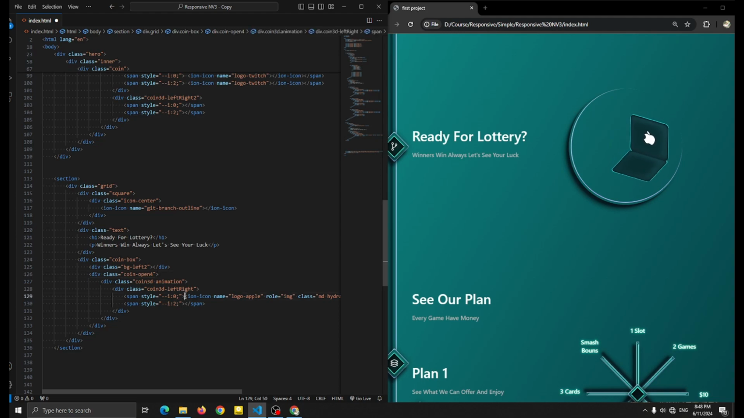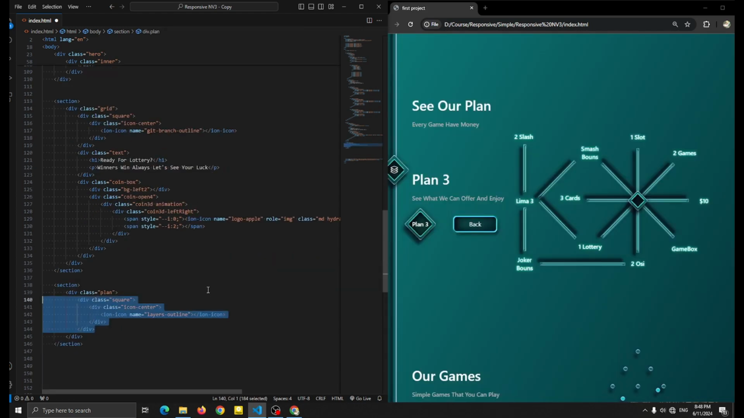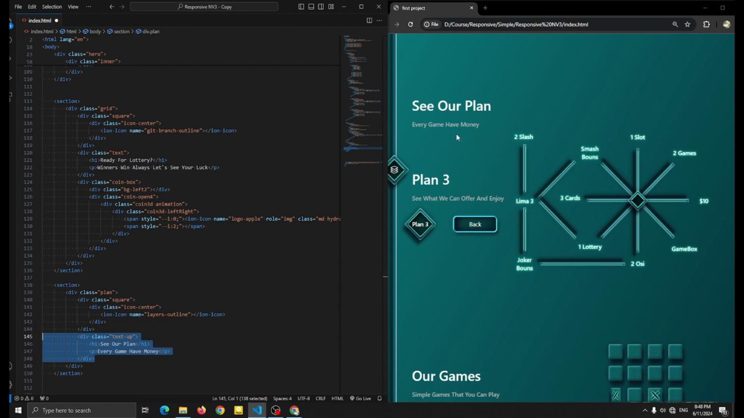And just add the ion icon in the first of this. No need to add it here in the second of this. Okay. Next, I'm gonna add this section for the plan. First, let me add this square, just like always. Let me add this text up, and I'm gonna add this margin. Just make sure it's up of this text.